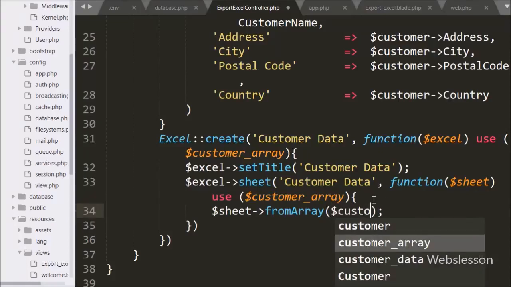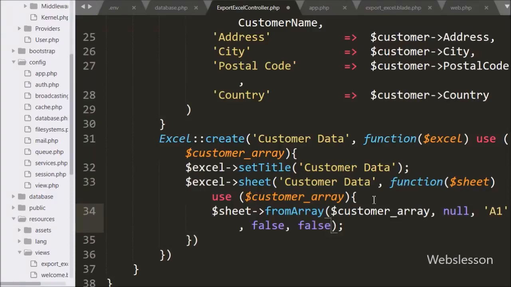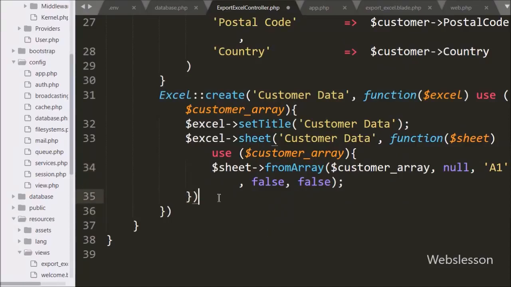In the source argument we write the $customer_array variable. In the second argument we write null, in the start cell argument we write A1, and in the fourth and fifth arguments we write false. By using this fromArray method it will fill the worksheet from the values in the array, so it will put the $customer_array variable data into the Excel sheet. Lastly here we have the download method with the Excel file extension. This method will export and download the Excel file.